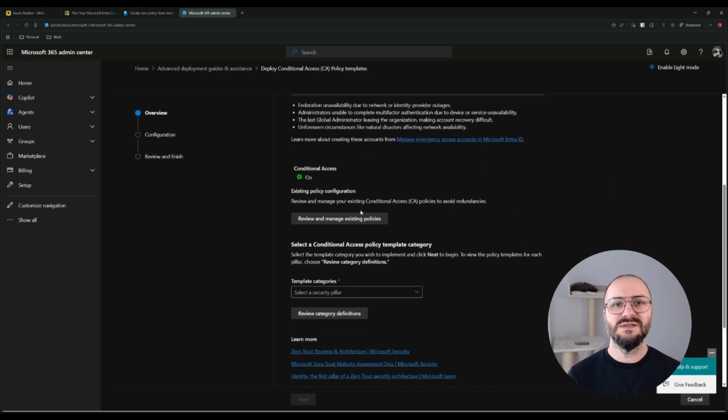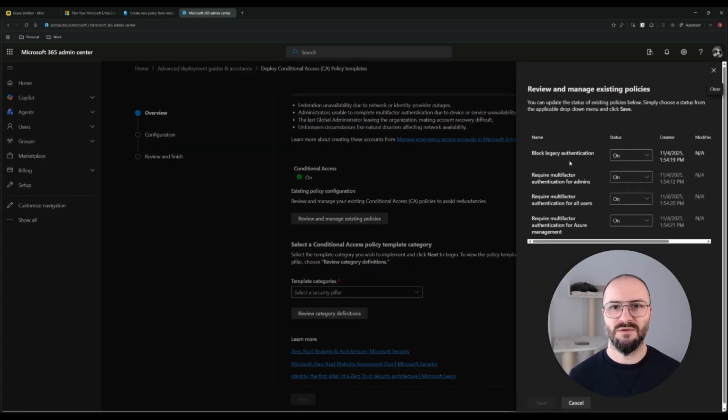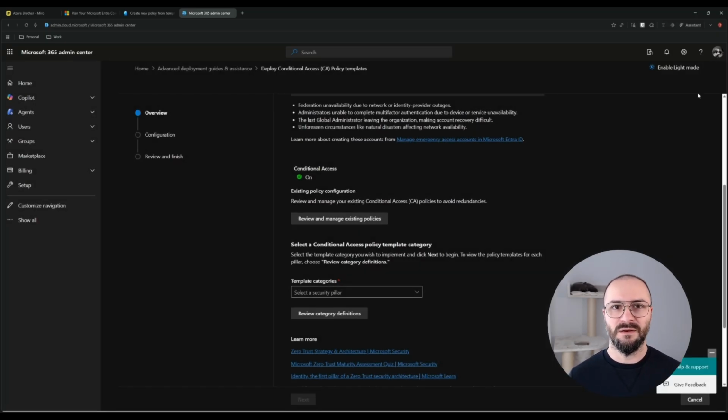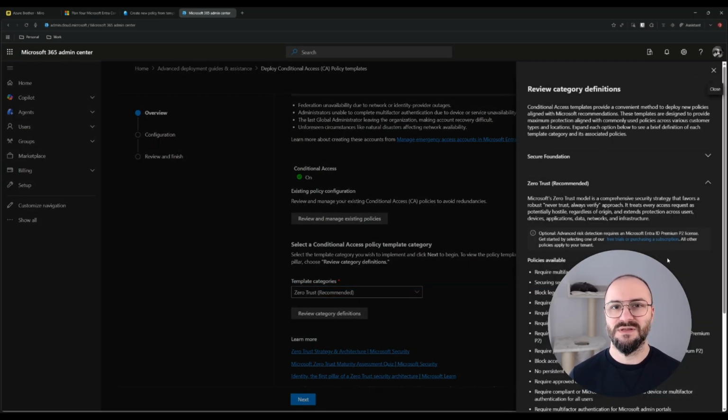Now, we can see the existing policies that are configured in the environment, so the ones which we've just walked through earlier on, and we can enable or disable them from here. And we can see as well a templates category. We will be choosing the Zero Trust one which Microsoft recommends, and let's review what this one includes.